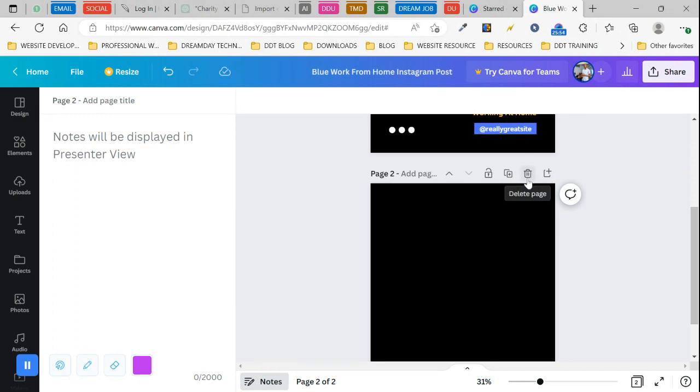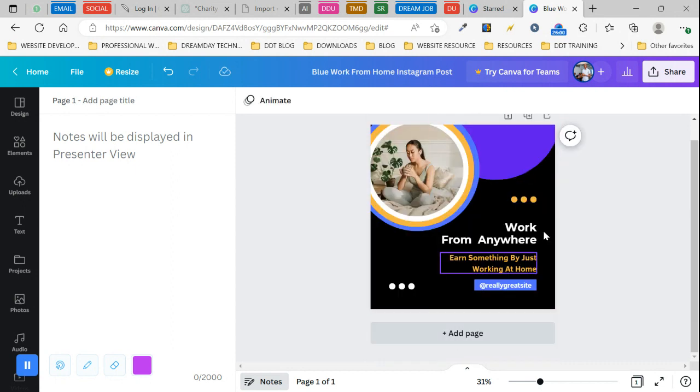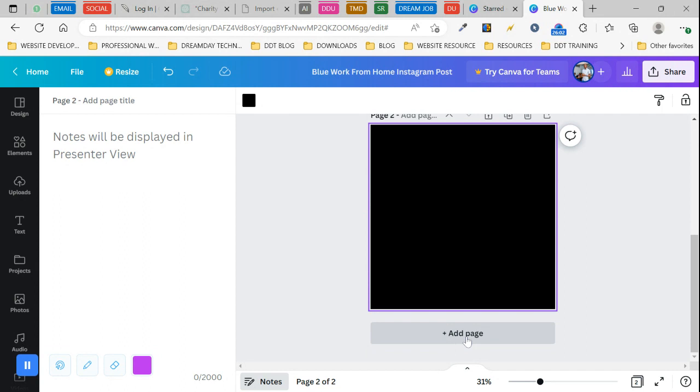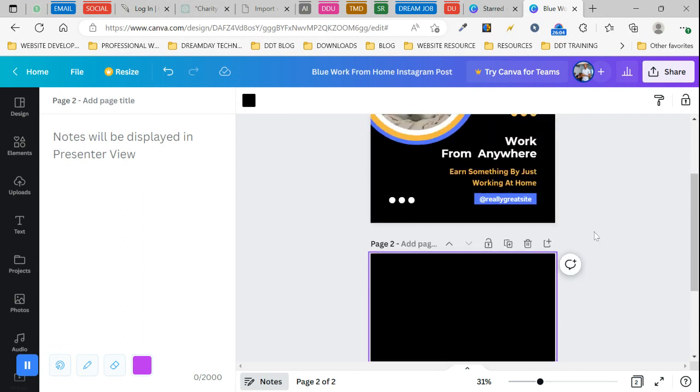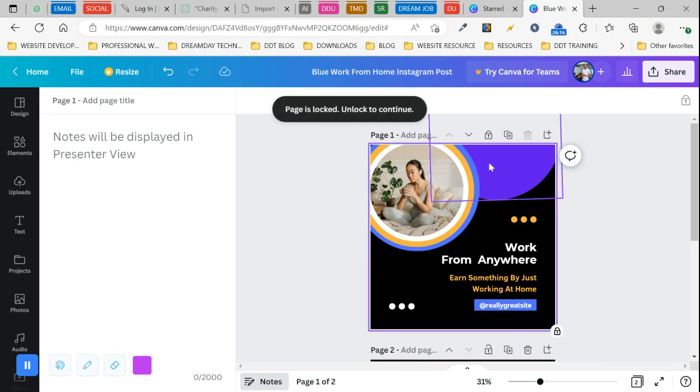Whenever you see this, it means delete. So if you click on this, that will delete the page. And you can click on it again, that will add a new page. And another thing that you can do is lock this page. When you lock a page, you will not be able to edit the page until you unlock it.